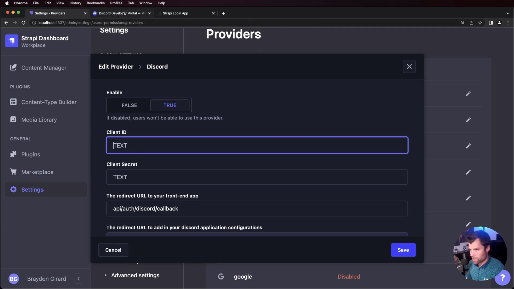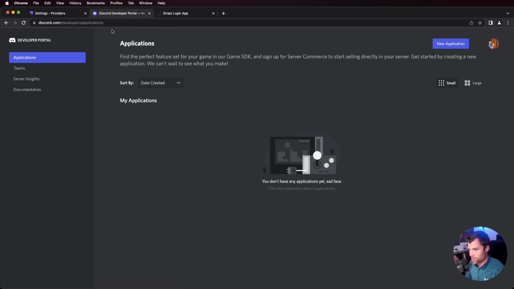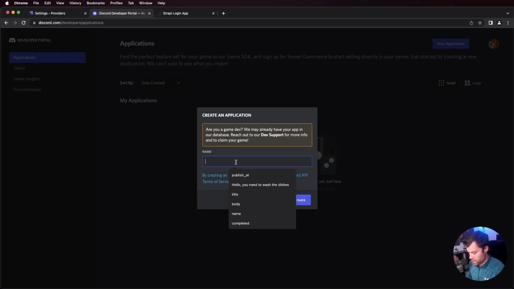What you'll have to do is log into your developer Discord account. If you have a Discord account, you can log in at discord.com/developers. And we're in specifically the applications area right now. In the applications area, you can create a new application right here. And we'll just call this Strapi demo. And we'll create that application.